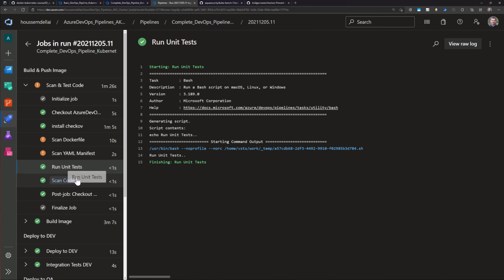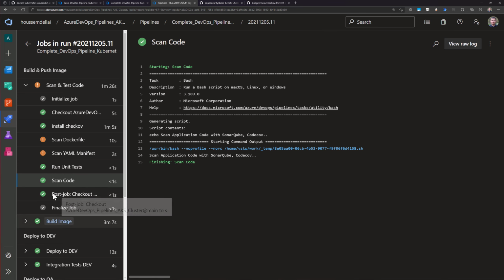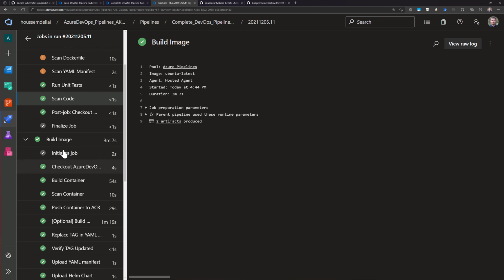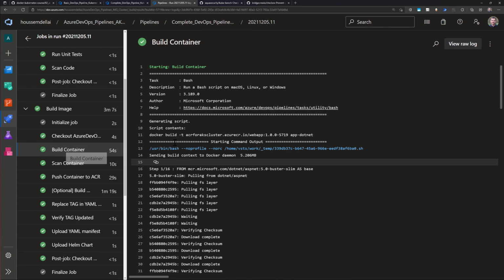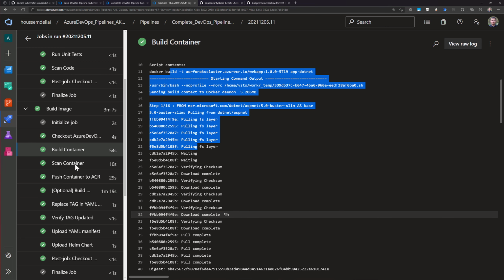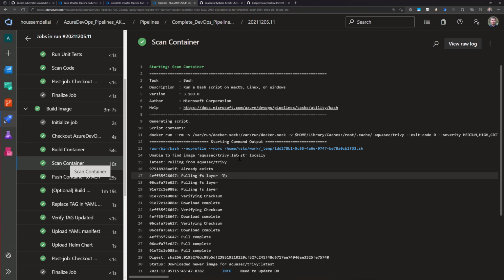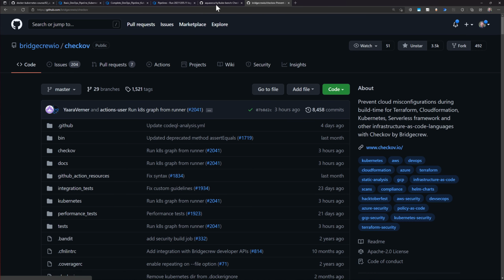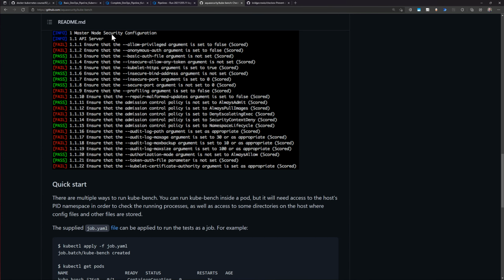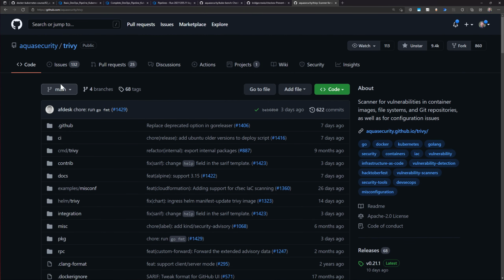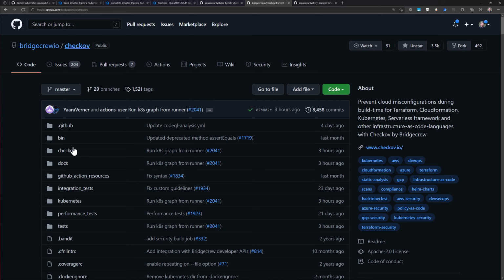And then running unit tests, scanning the application source code, and once that's done successfully, it will move to the next job in order to build the Docker container. So here it's building that Docker container, scanning the container. Here it will run the command for scanning the container using the Docker container from Aqua Security Trivy, which is, by the way, one of the open source tools available from within Aqua Security. That is this repository right here. And also for Checkov, you can find it on GitHub, and that is this repository if you want to use it.